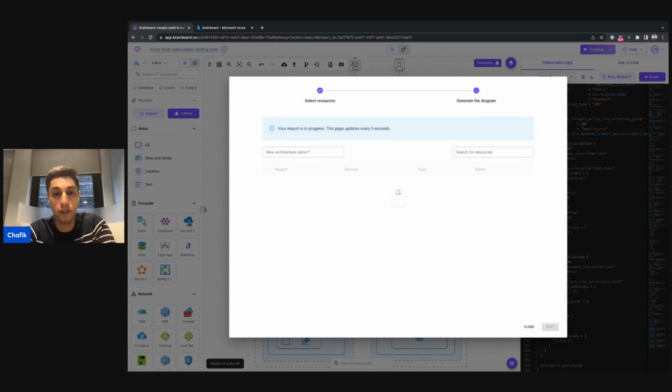Now Brainboard will scan in real time the Azure portal and my subscription and try to bring all the resources it finds. This operation may take a few minutes or a few hours. It depends on the number of resources that you have in the subscription you want to import. So let it import for a few minutes and see how it works once it brings all the resources from Azure.